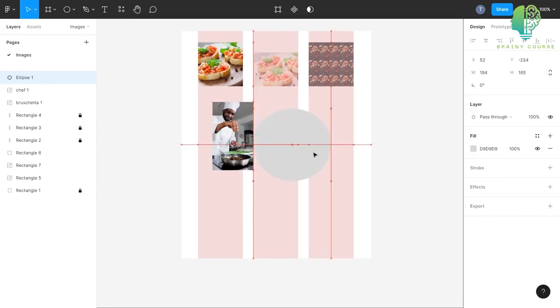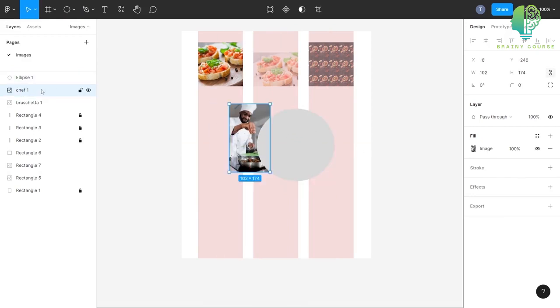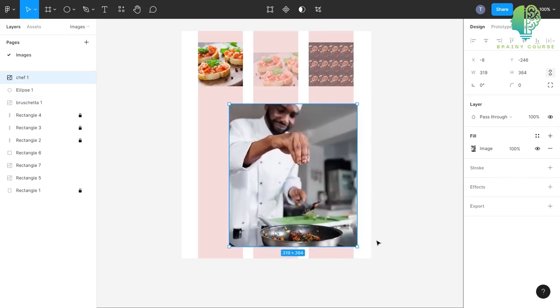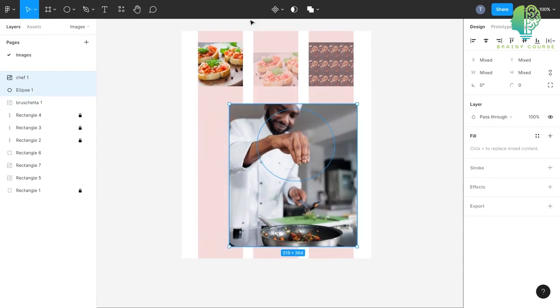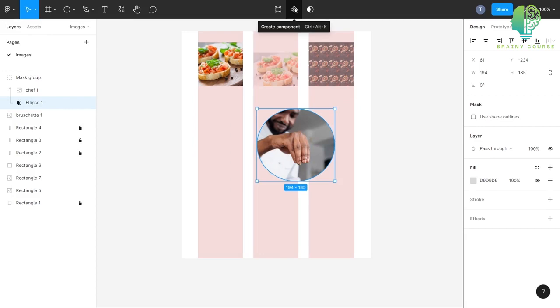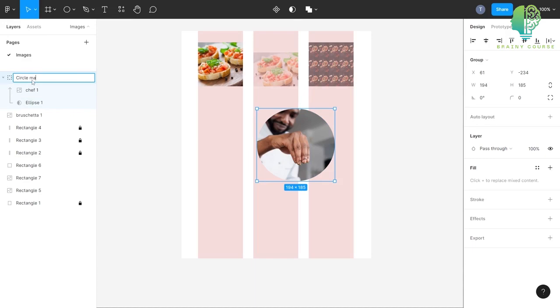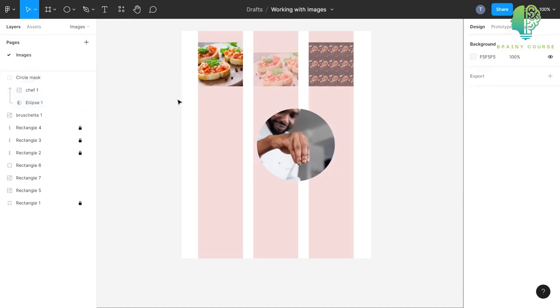I start by drawing a circle. I make sure that the image is on top of the shape. I can do this in the Layers panel. Then I select both the shape and image and click the Use as Mask button in the options on the top center of the screen. Now all I have to do is reshape the picture to fit into the circle. A mask group will appear in the Layers panel on the left, which I can rename. I can do this for any kind of shape.